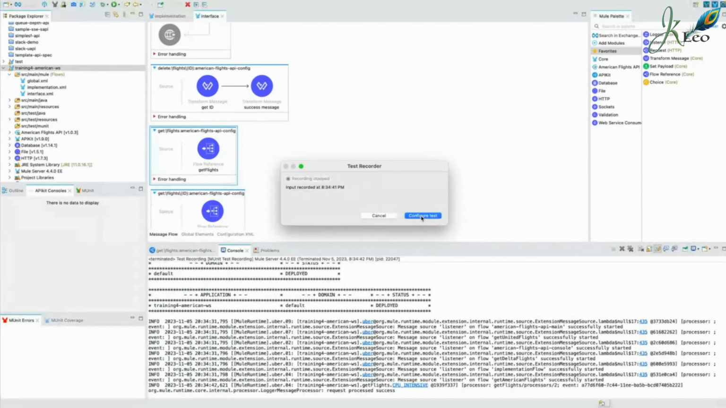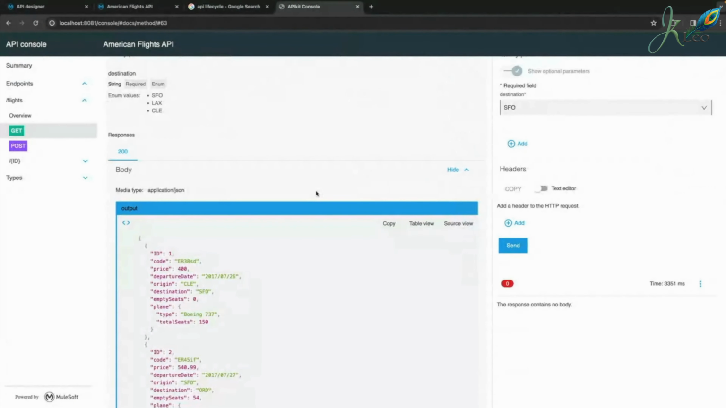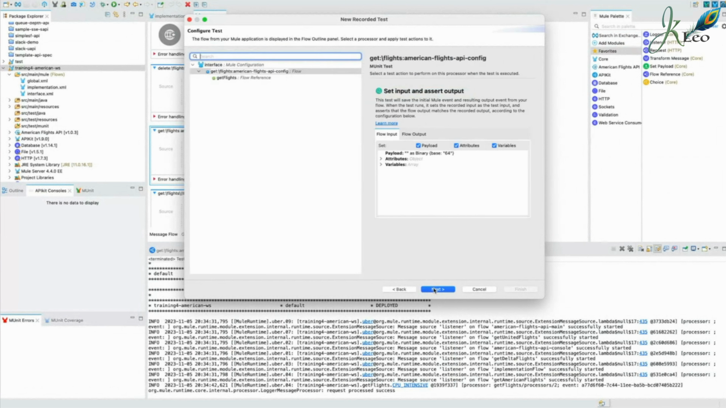Now there is an option called configure test. This is what I was talking about. In the configure test, you give the MUnit file name at the top, and also the test name that you have performed. Right now I have performed the test for the get method under flights. So it will populate something for you. You can go with that and click on next.